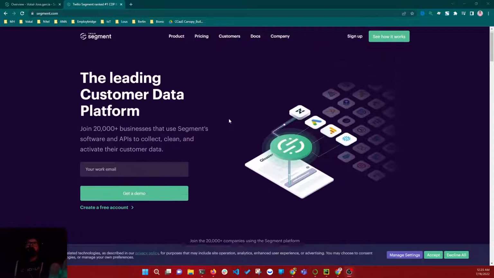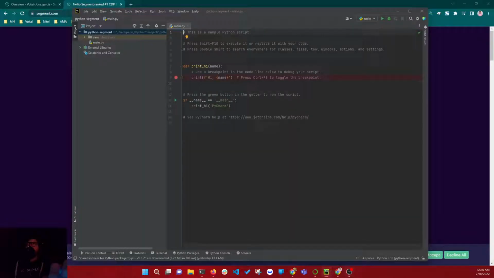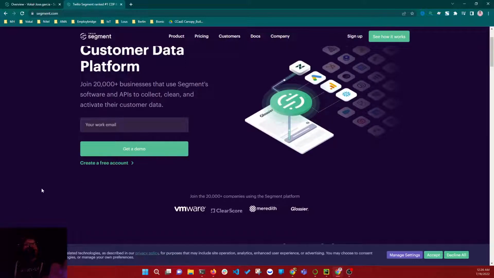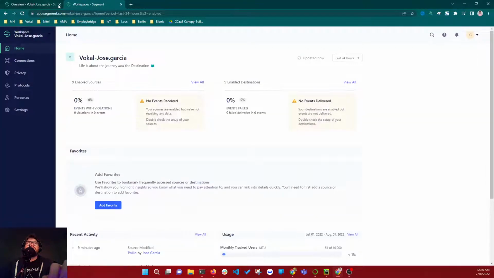So we're going to be going over how to track data through a Python API. We'll set up a quick FastAPI and then load the necessary libraries. But if you guys want to check it out, you can create a free account. I already have one. So we're going to be reviewing this.